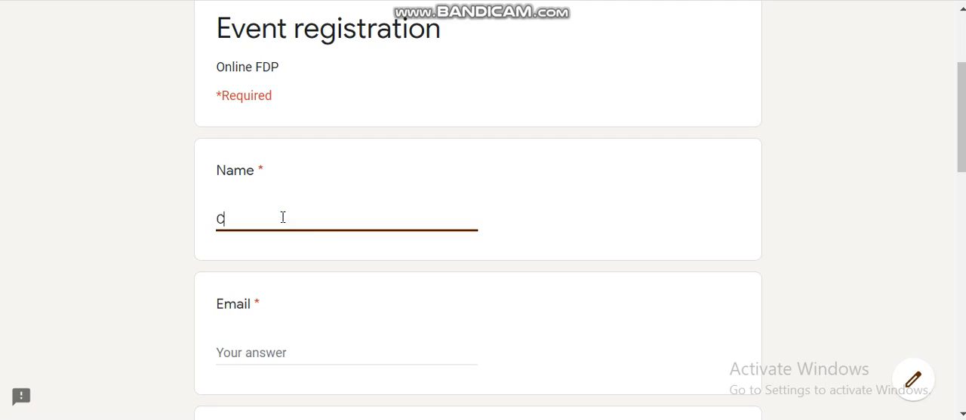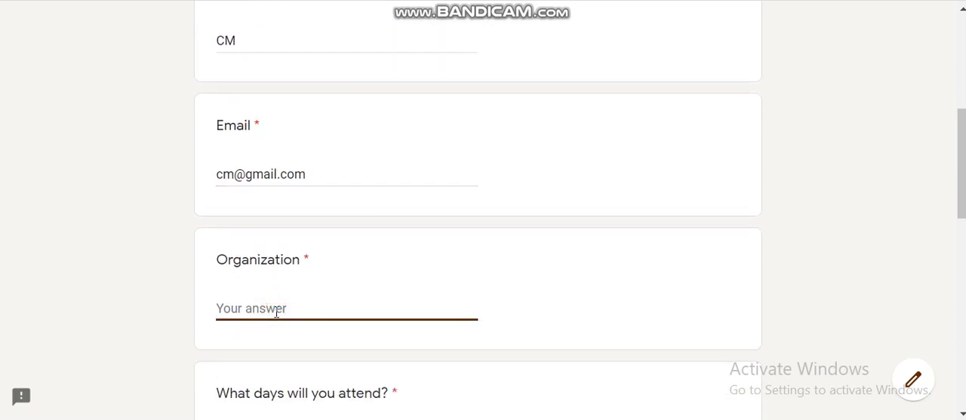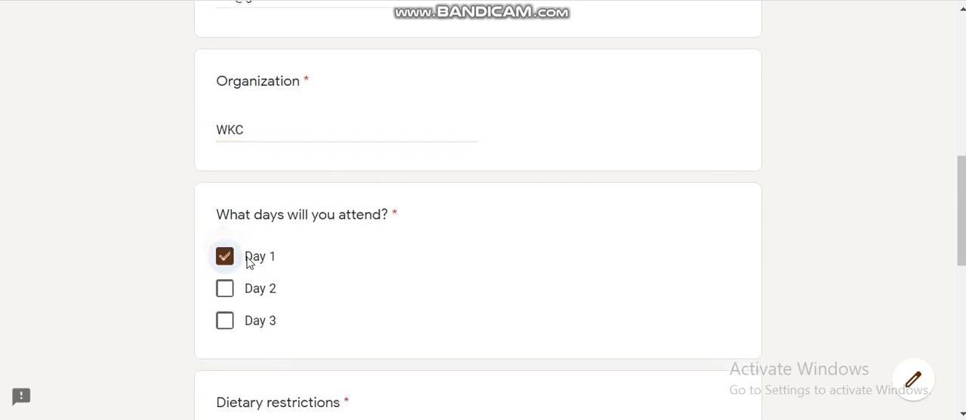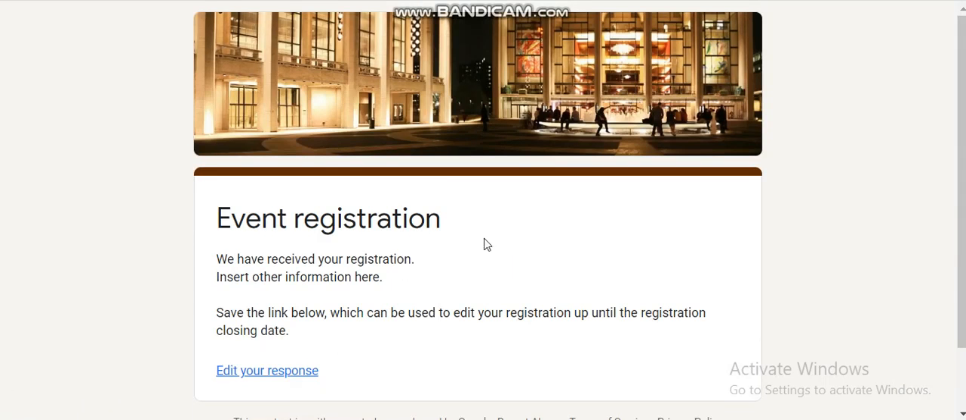I'm giving only sample data. You can give the original data, whatever you want. Click the submit button. Another window appears saying that we have received your registration.